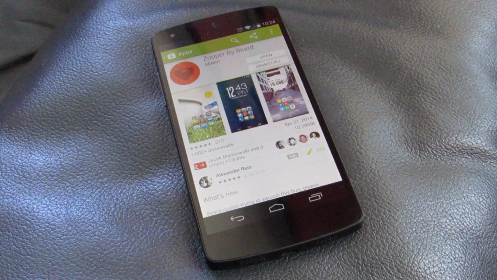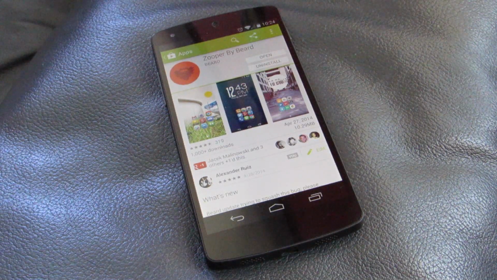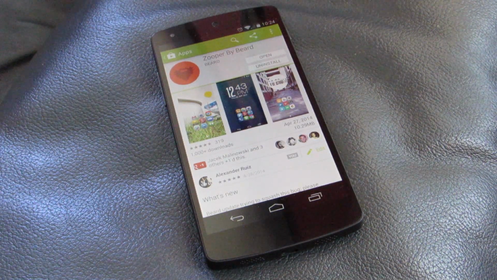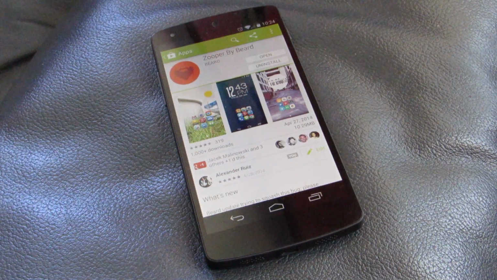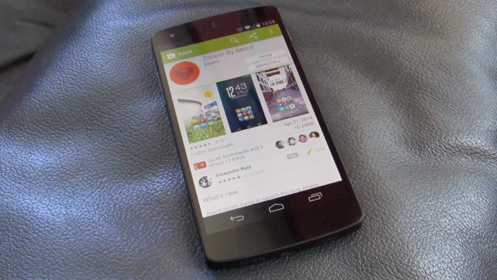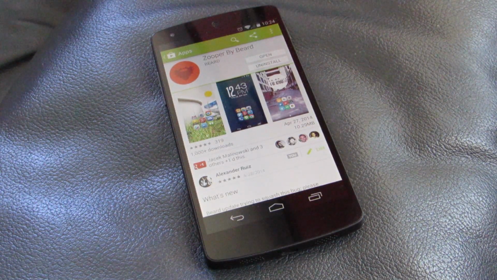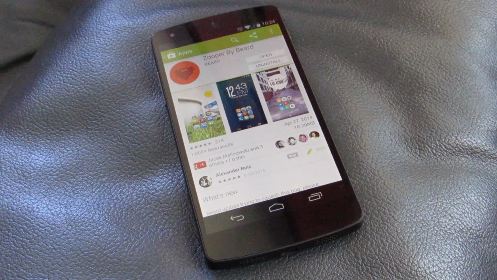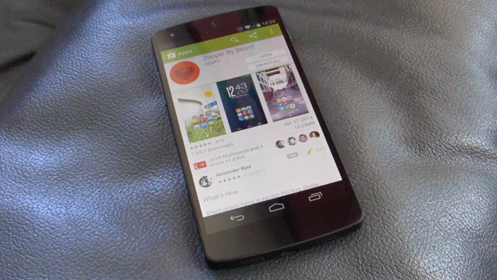Now the skin that's running it is Zuper by Beard. Zuper by Beard is another app that basically shoves a bunch of skins into one easy to get to location, and it's really nice. Some of the skins look pretty cool, so definitely check out Zuper by Beard. Even if you're not interested in getting the same setup as me, definitely check it out. It's a really cool app, and this is the one that I'm running on my home screen.